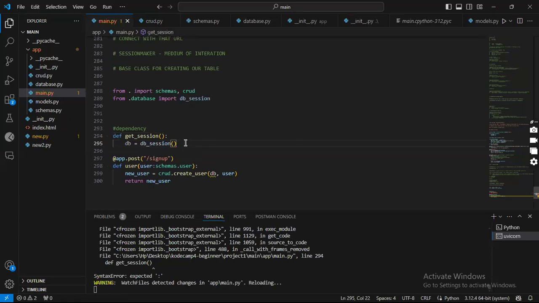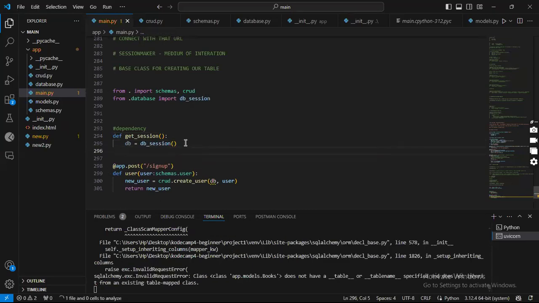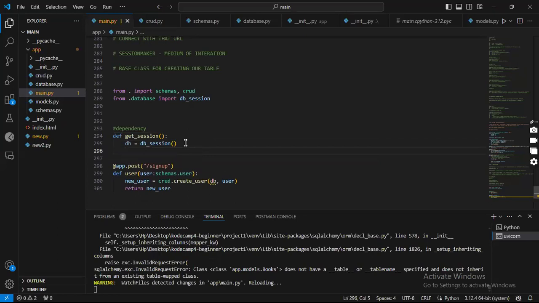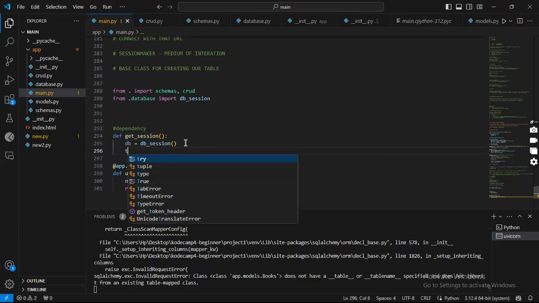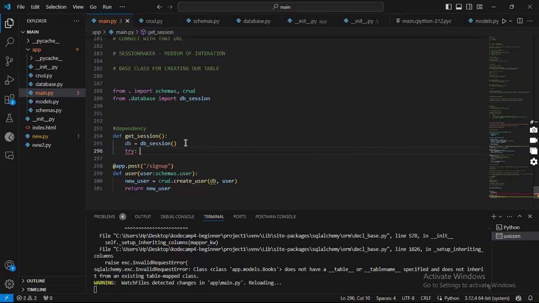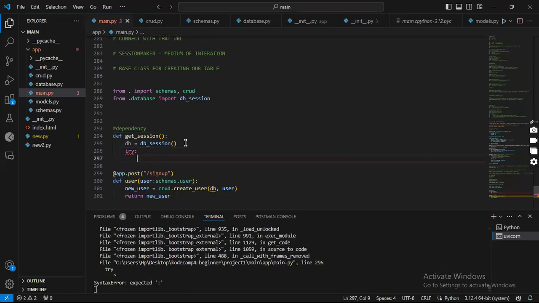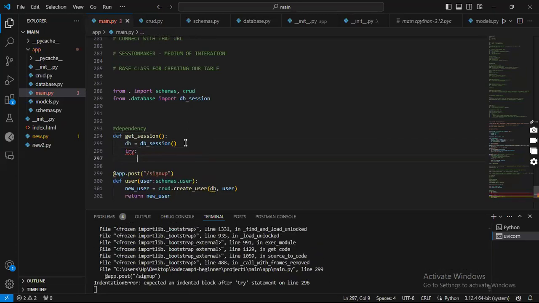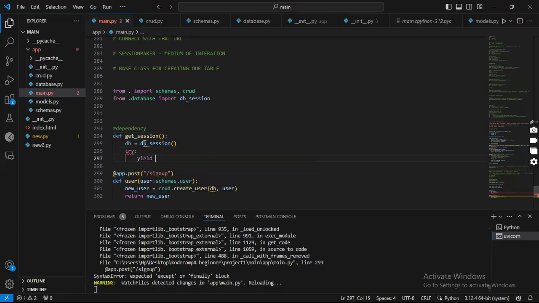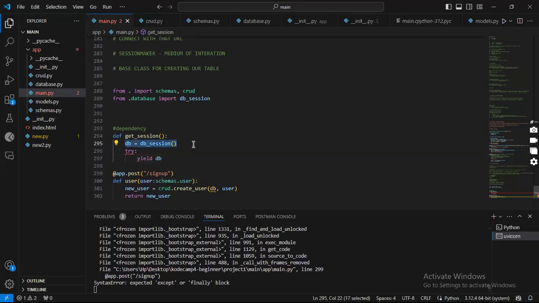Now the thing here is this. First of all, I want to try, so I put it in a try and except block. Then I'll use the keyword called yield. I'll tell you how this keyword works. I want to yield db, whatever value is gotten there, and then I want to use finally.